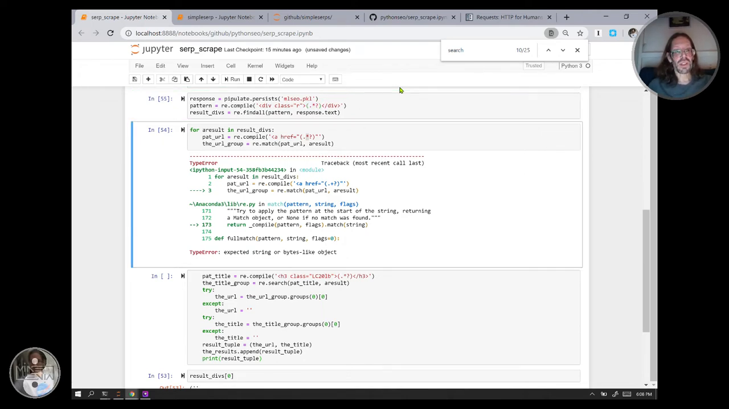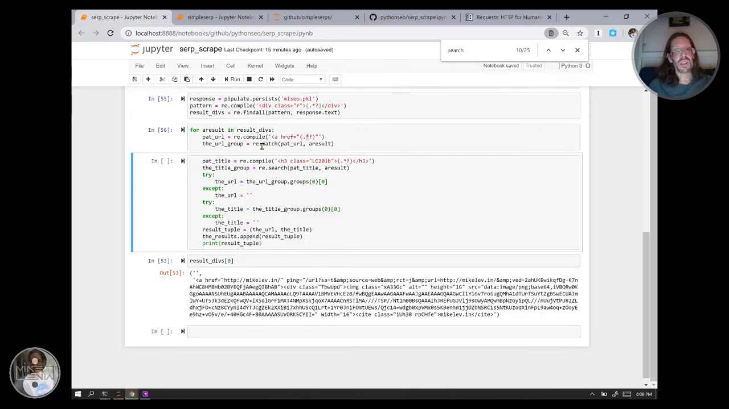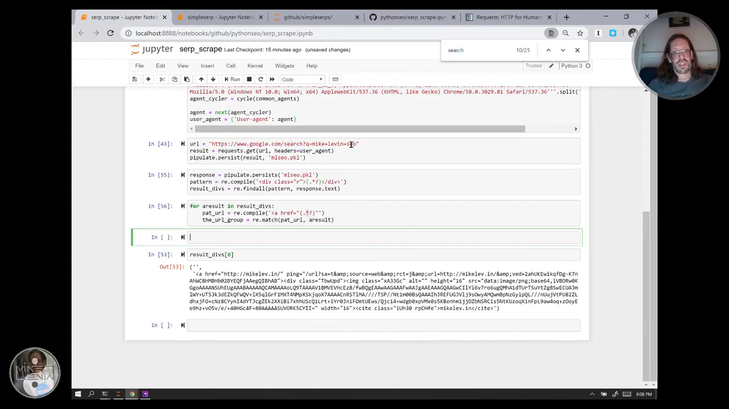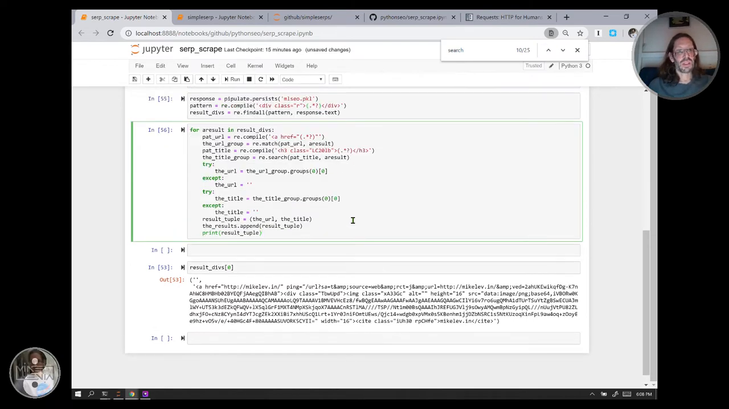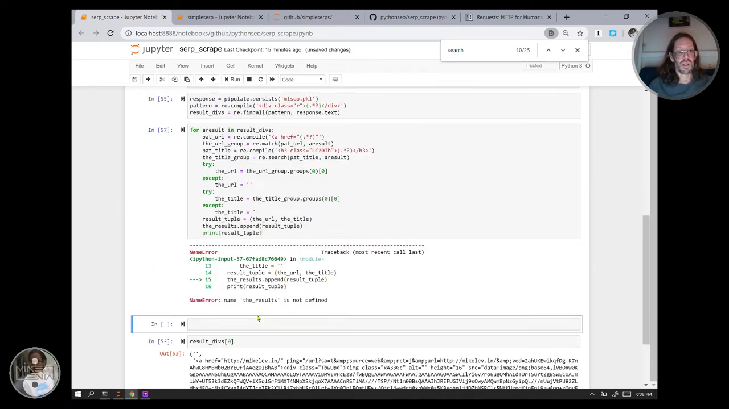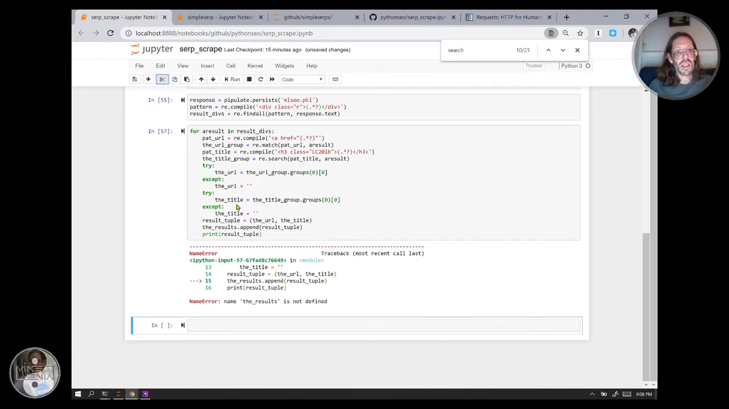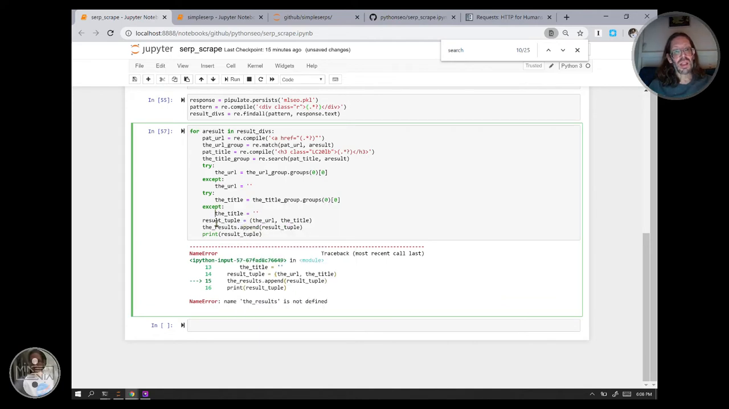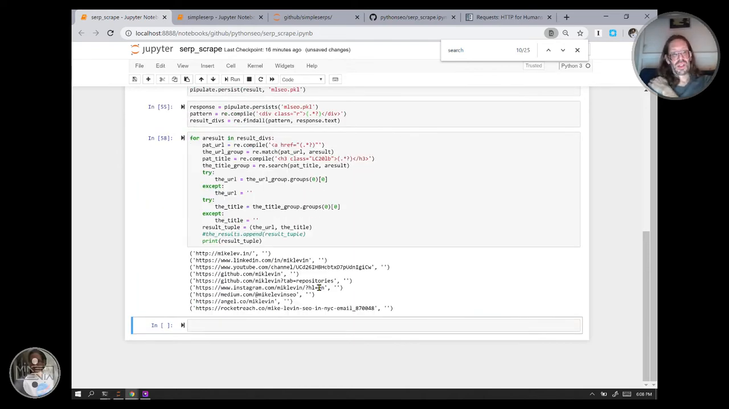Typing mistake. Just a typing mistake. I had two matching groups. Now it's gonna work as expected. Live. Okay, the results is not defined. Much better. The results not append. There you go. Now the URL isn't showing.